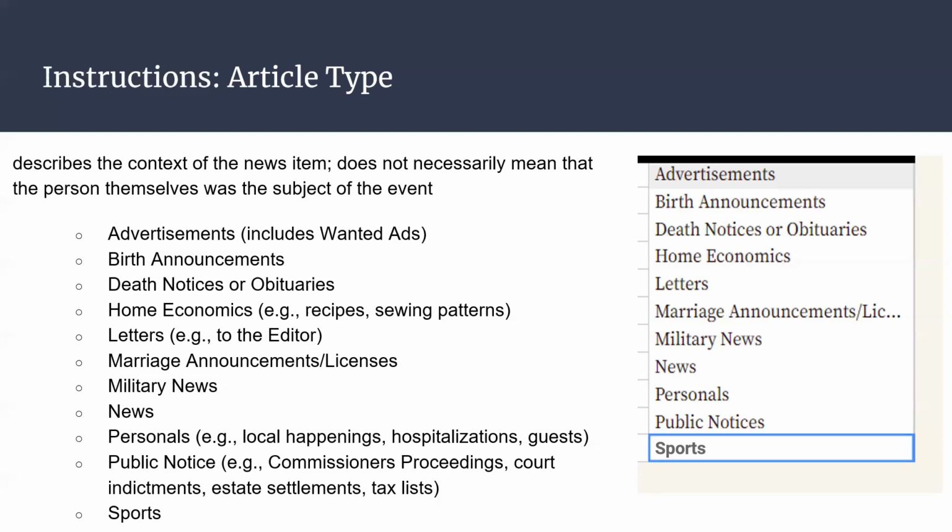Our article types include advertisements, birth announcements, death notices or obituaries, home economics, letters, marriage announcements/licenses, military news, personals, public notices, and sports. So this is a select list for you to choose from. You're not going to be able to enter any article type that does not appear on this list. So we offer this as a way to provide some additional information around the context for each name mentioned. And we see this as being a big help once the data is made searchable and available for others to use.